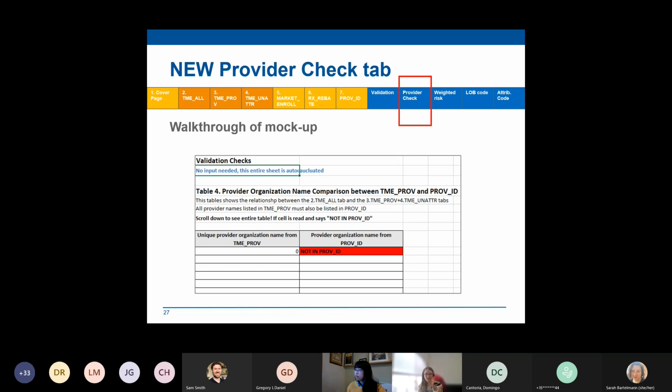If they match, you should see the provider organization in both columns. If it doesn't match, you'll see this very bright red "not in Prov ID" in that second column, and that'll give an indication, oh, I'm missing this TIN. I can go back into the system, populate it into the Prov ID tab, and double check.